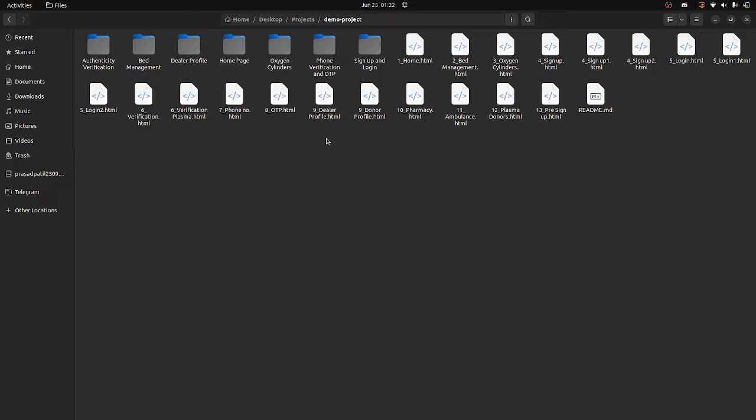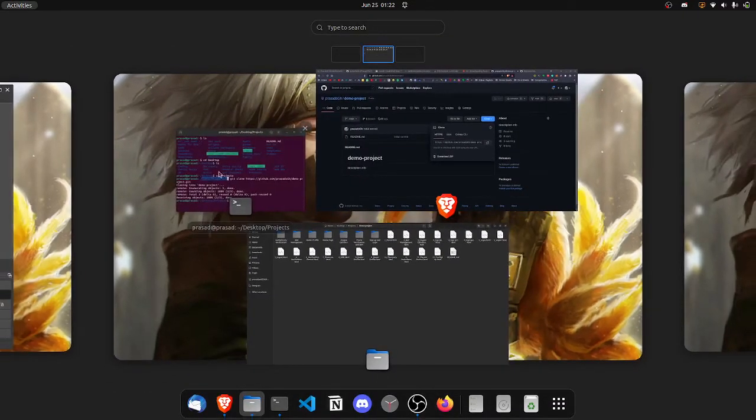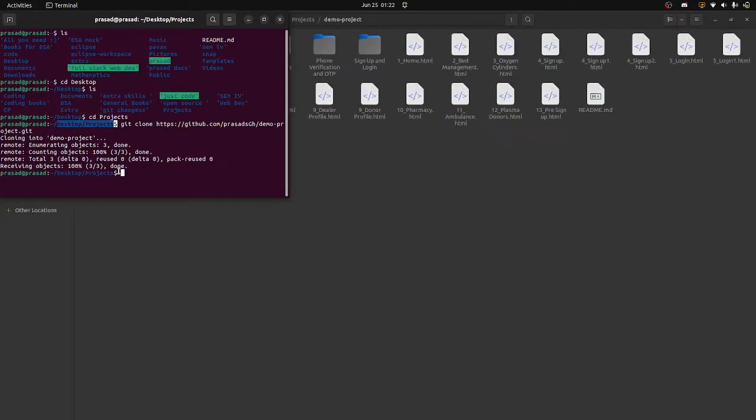That's it. Now we have made changes in the GitHub repo which we cloned in our system. So what we will do now is go to the terminal, and ensure that you are in the folder in which you have cloned your repo.